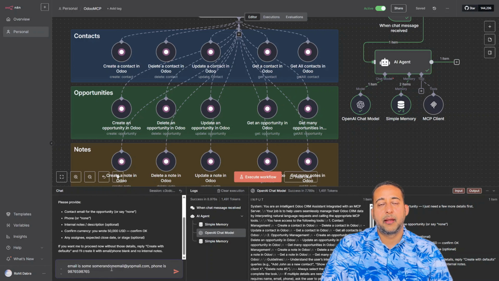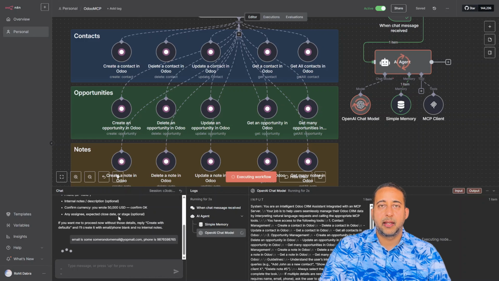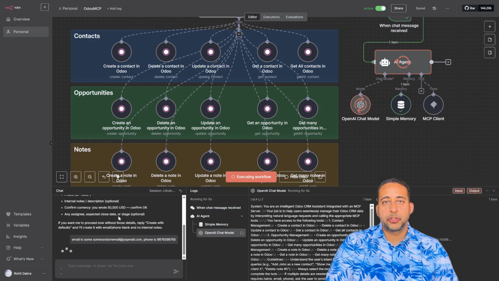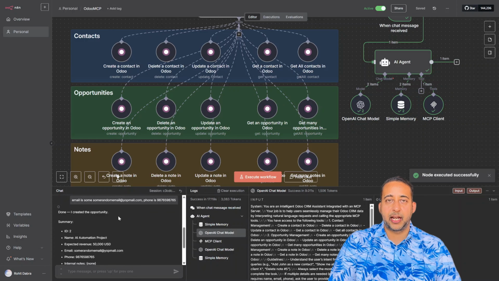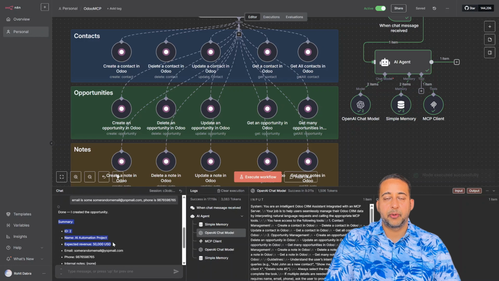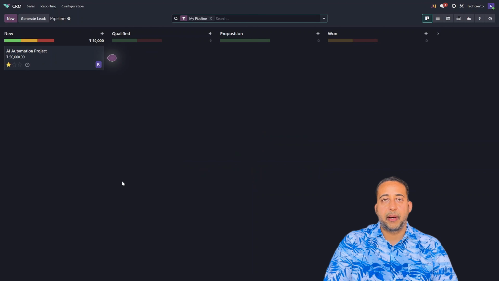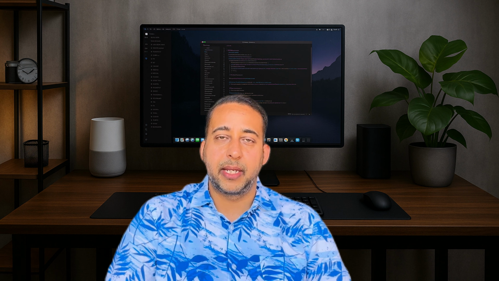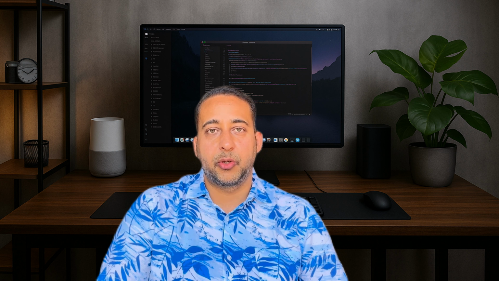Watch what happens. The assistant quickly asks for a couple of key details: contact email, phone number, and any internal notes. Just reply with the info. And boom, the opportunity is created instantly inside Odoo. Here's a summary of what gets created: opportunity ID and name, expected revenue, contact details, internal notes. It's fast, it's accurate, and it feels almost magical.